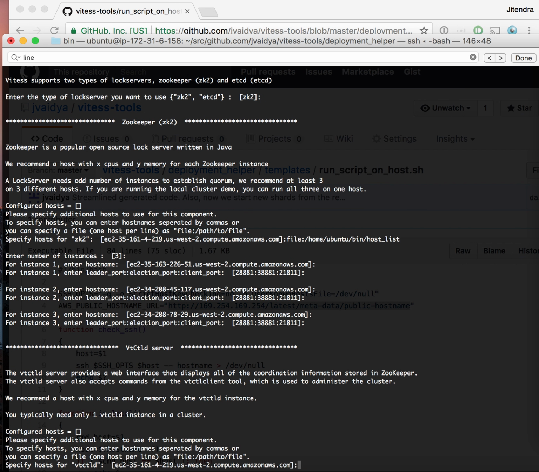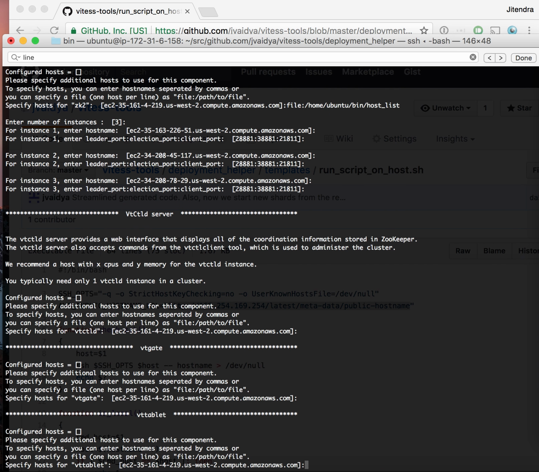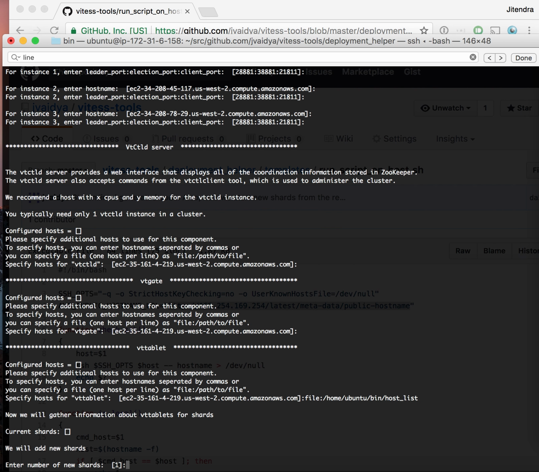Now the vtctld, we don't want it to be distributed. We just specify this particular host, which is 219. So we just hit enter here. Similarly, vtgate we want to run on the same host, so we hit enter here. For VT tablet, again, we will copy and paste the same file here so that the VT tablets get distributed all across.